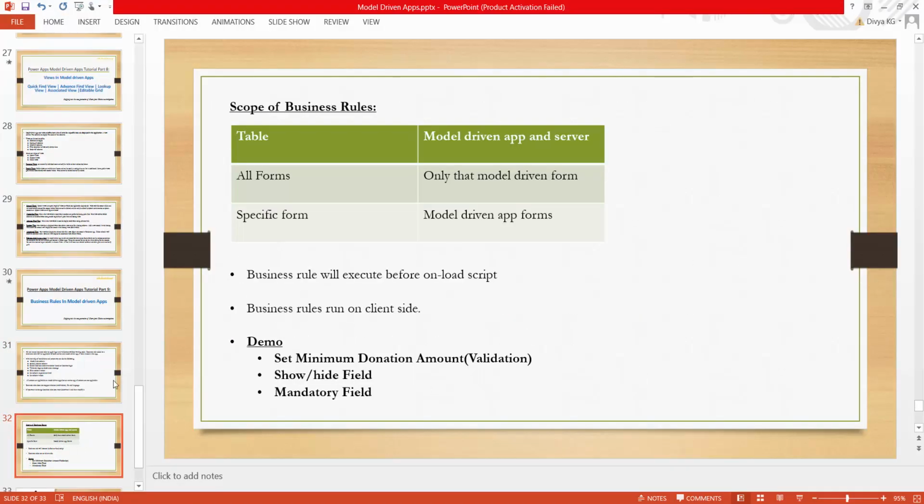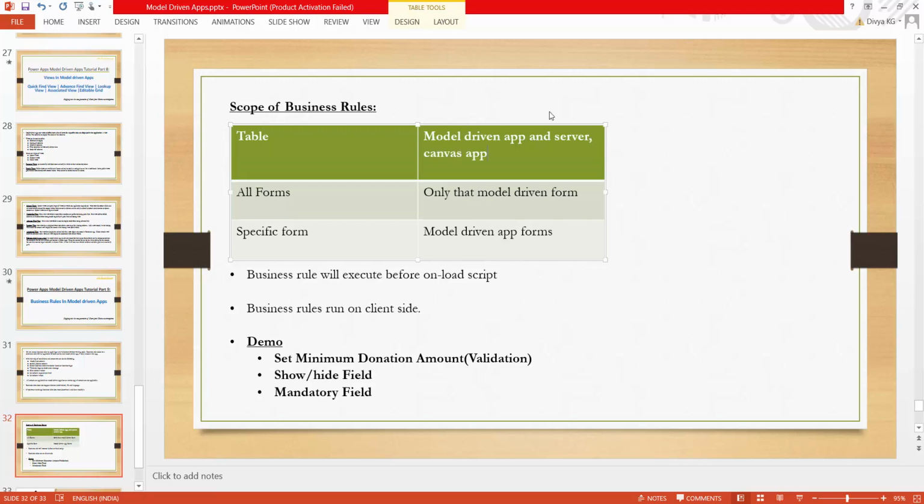Then another important thing is the scope of the business rules. This I have covered. One is the table, model driven app and server, all forms, only that particular model driven form, specific form, model driven app forms. And you can see if I select table, then canvas app as well. Server means Dataverse server, because if I create any business rule on the table it is stored in my Dataverse server. So if I create any canvas app based on that table, that business rule will be applicable over here.